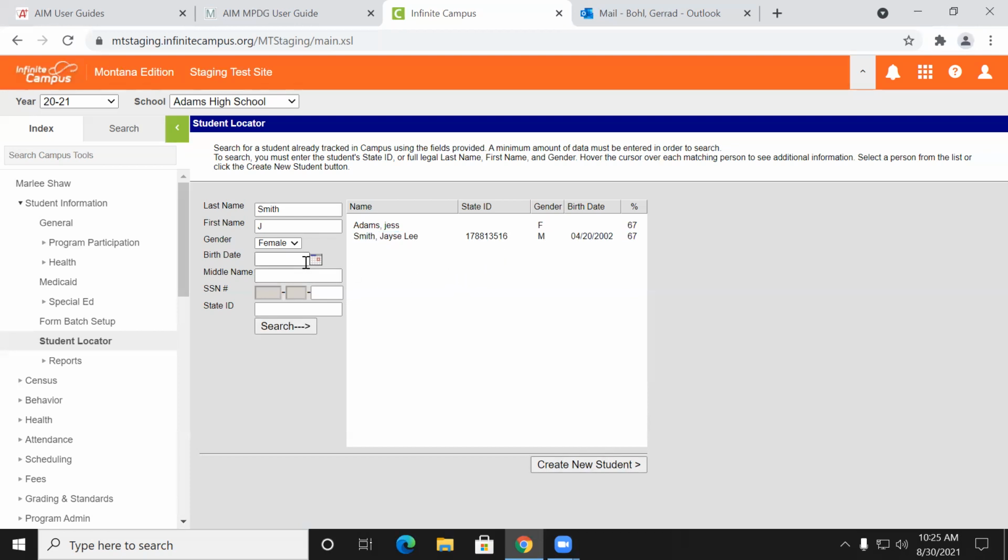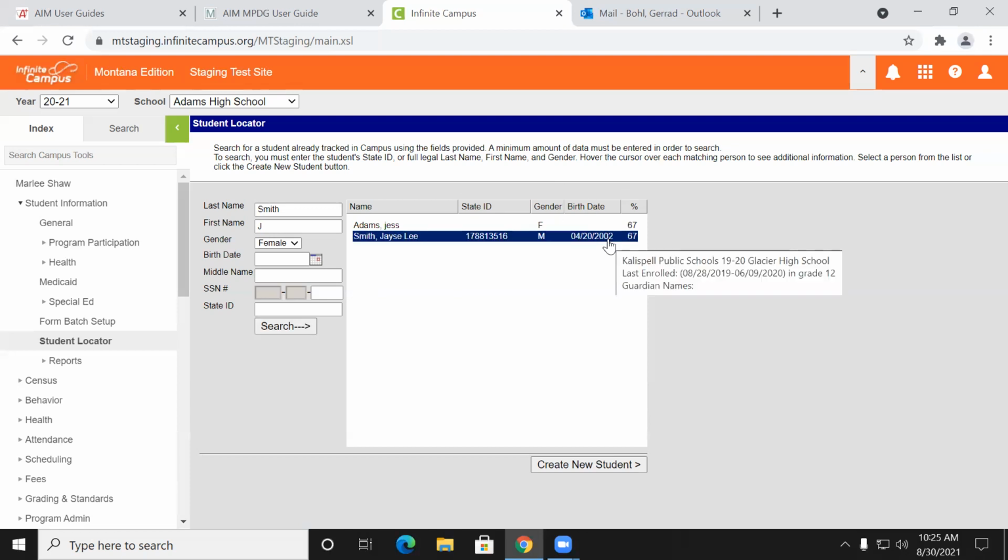If by some chance you have a Head Start kiddo who was perhaps in a Head Start program somewhere else in the state, and you're enrolling in the first time in your program, you'd still use the student locator. And let's say that this is a match. Let's say that Jay Smith matches the date of birth, and if you hover, it shows you a previous enrollment for that student, Kalispell Public Schools. Let's say that said, Lewistown Head Start, and you know that the student transferred from there. So then if it's a match, you would click on it.